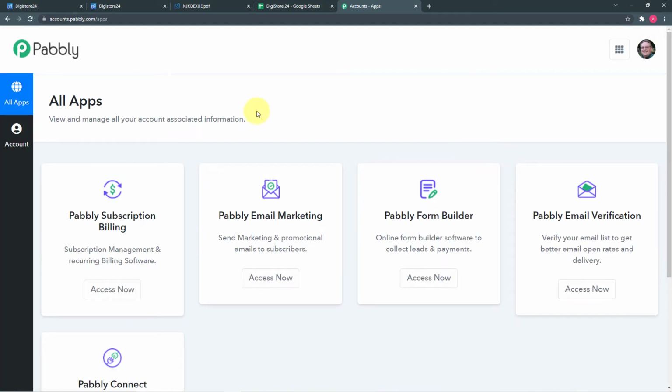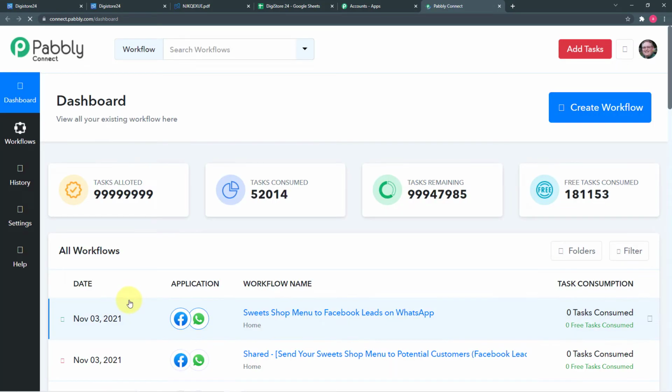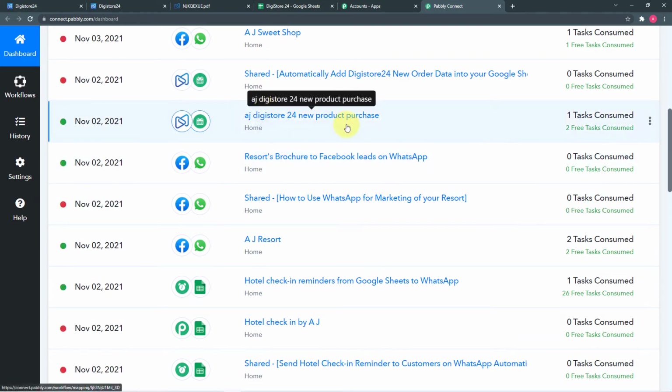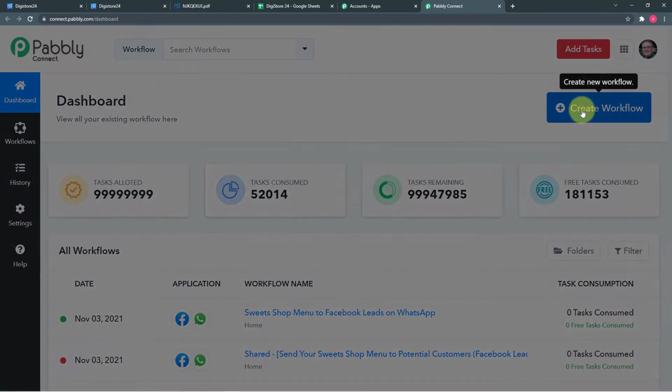After signing in, this all apps section of Pabbly will open up, and from here you have to come to this Pabbly Connect panel and click on the Access Now button. Okay, so this will bring you to the dashboard of Pabbly Connect. Okay, and to start working here, you have to create workflows like these. So to create a workflow, you just have to click here on the Create Workflow button.